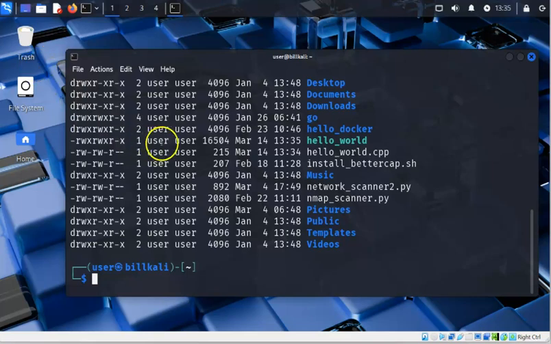Notice right there, helloworld is green. Green means that it's executable. We have read, write, execute, read, write, execute, read, execute permissions.